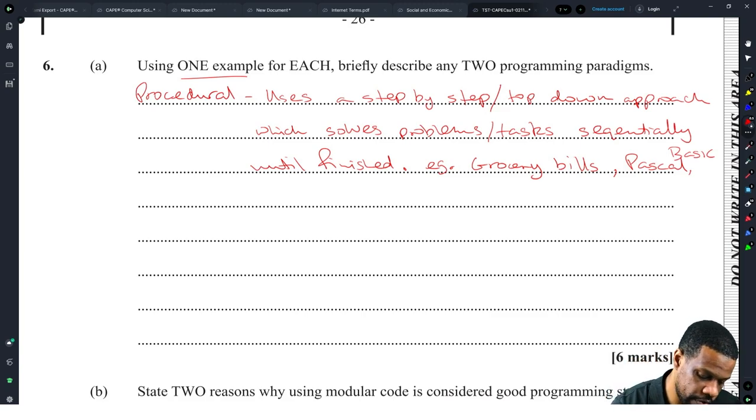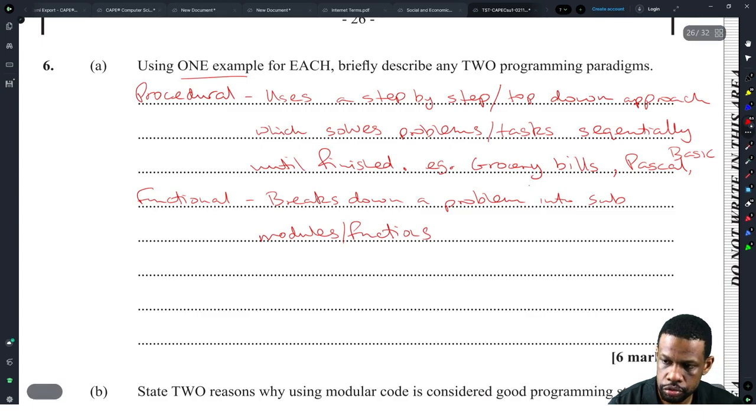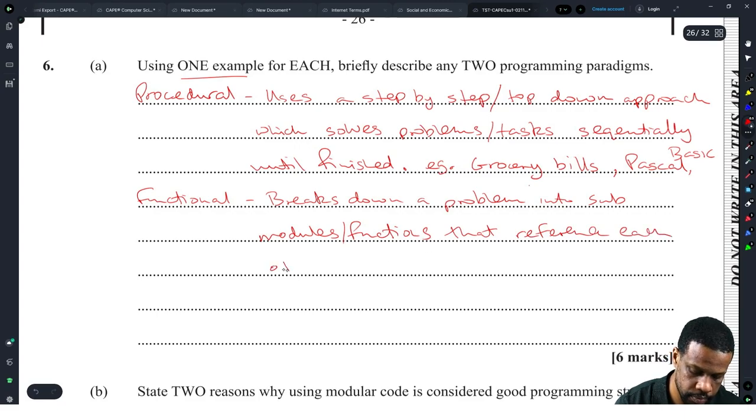The next easiest one is functional. Breaks down a problem into sub modules / functions that reference each other. For functional examples, I think they have example games, and you could use Lisp, L-I-S-P.